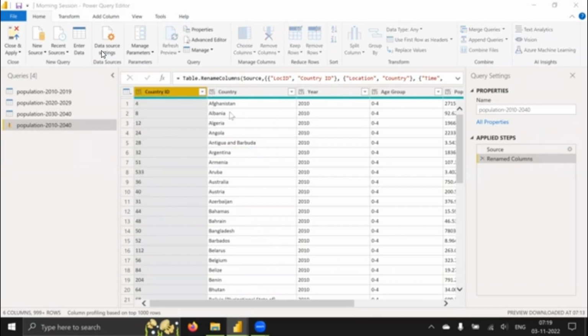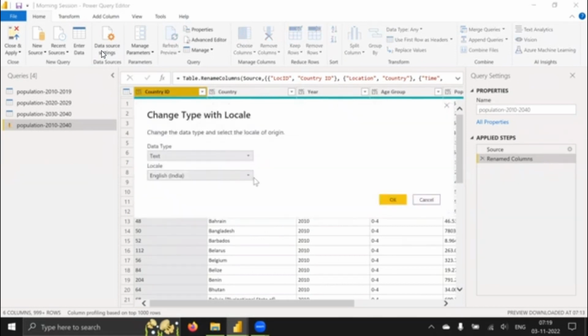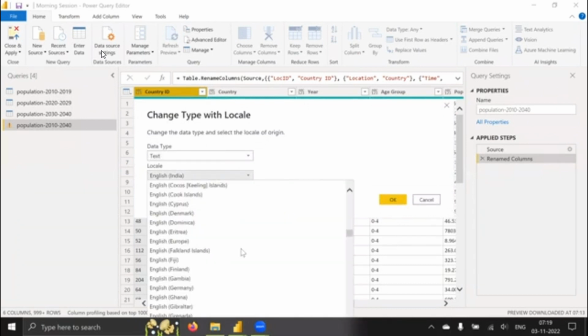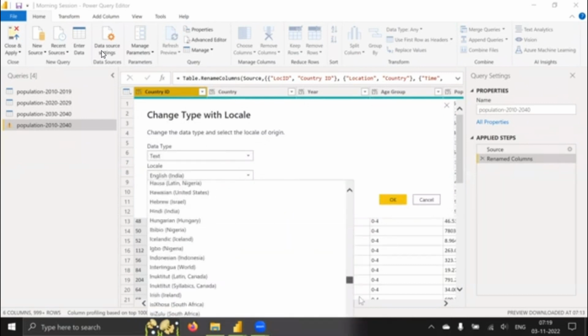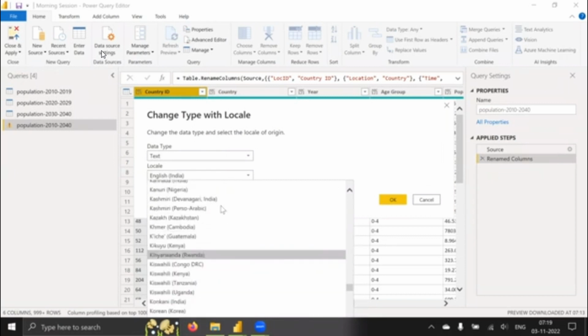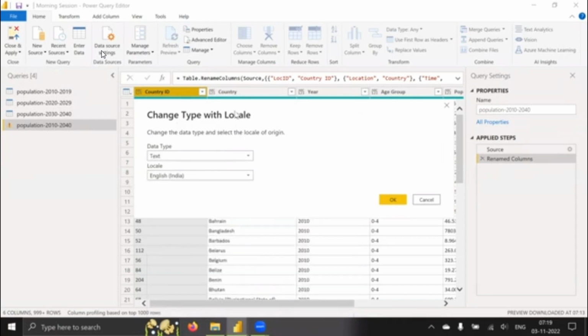It depends on the language you are using, whether it is English India, English for any other country, or any other language in the world. Basically, this is setting the region, whether you are in India, the UK or the USA. Let us not bother about that for now. If you have any different locale selected, please make sure to change it to English India.